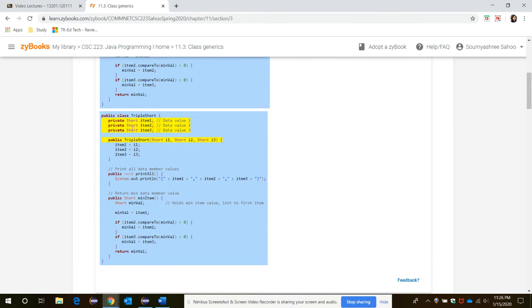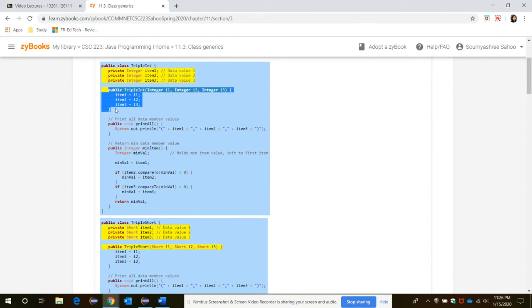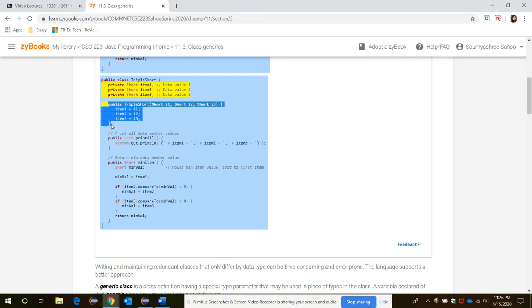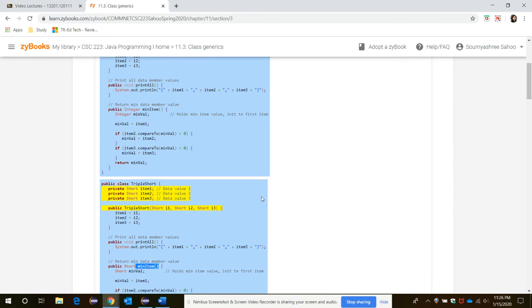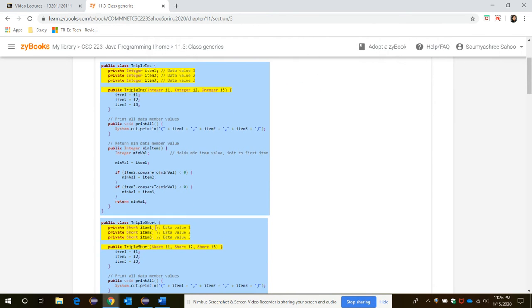Then these are three short element types, short integer, and we are basically doing the same thing, having a parameterized constructor like the integer class here, a print all function, and the min item function. So both the classes are doing mostly the same things with only managing different data types. In one we have integer type, in another we have short type of data.